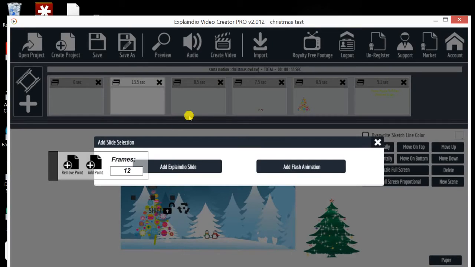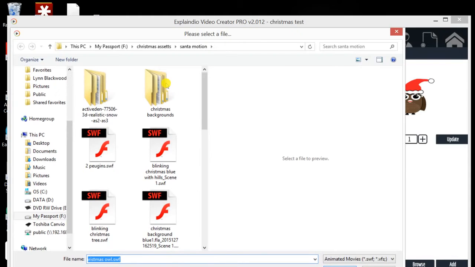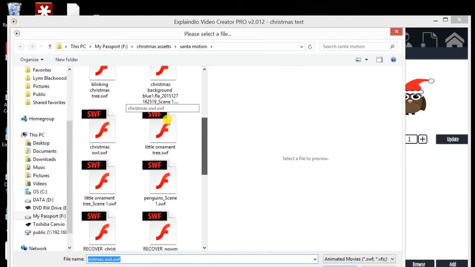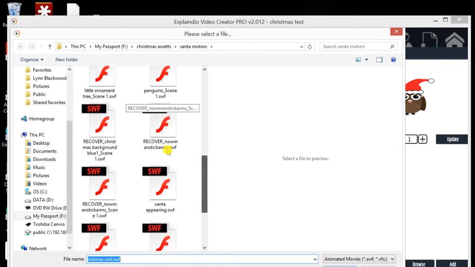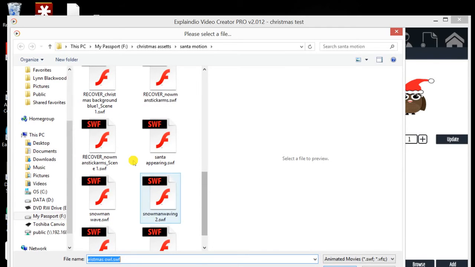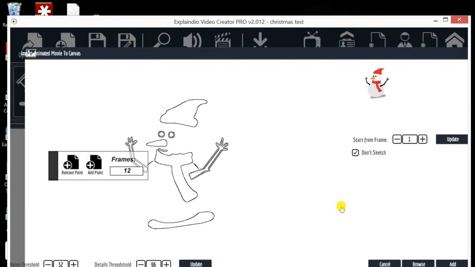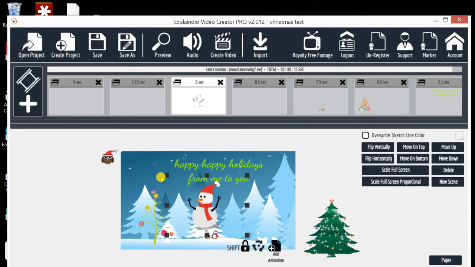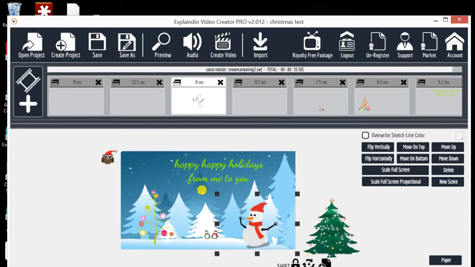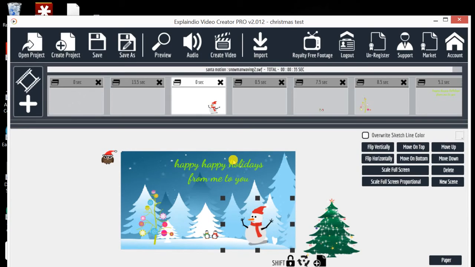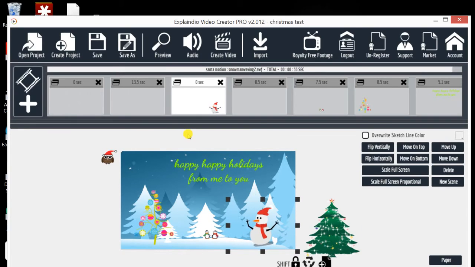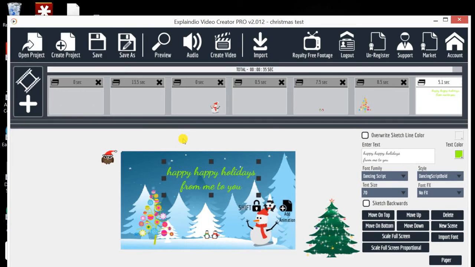Okay, now we're throwing the whole works at this. We should have a snowman. Yep, snowman waving. And there he is going, hey, check me out, check me out. So we can put him up here. And we'll just drop the happy holidays down to here. And so we got the owl, we got the little tree, we got the penguins, and we got the snowman.